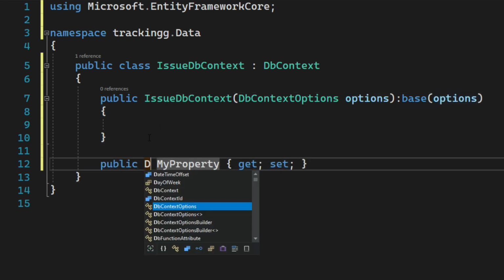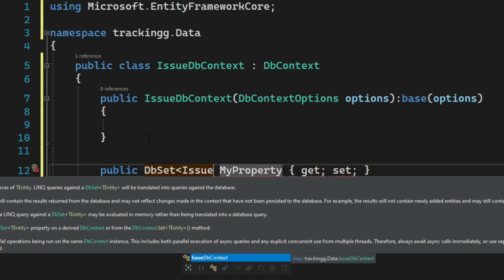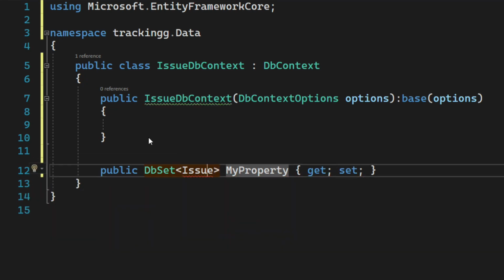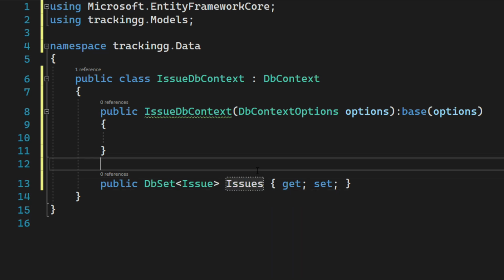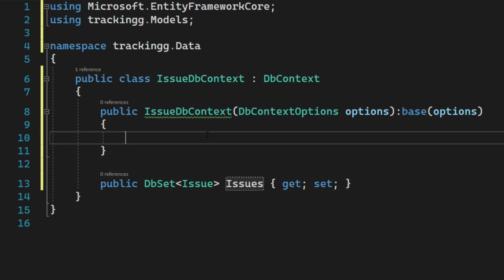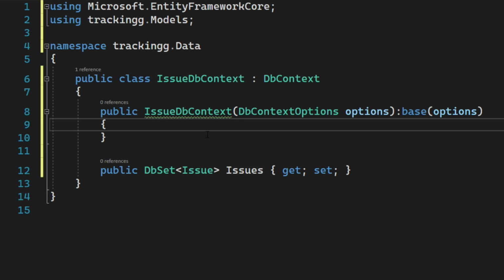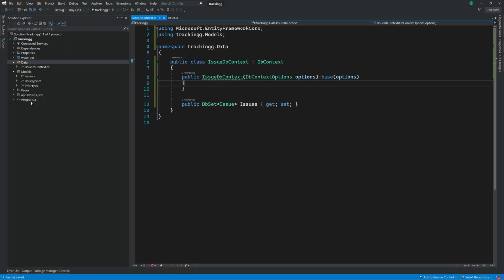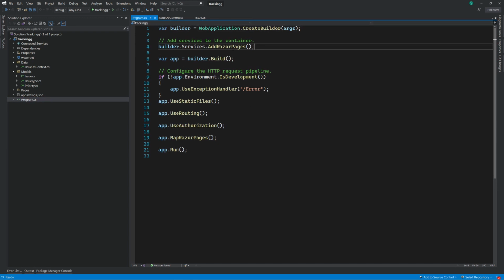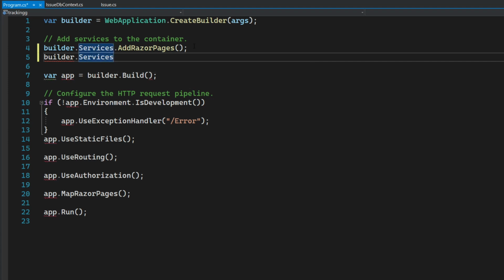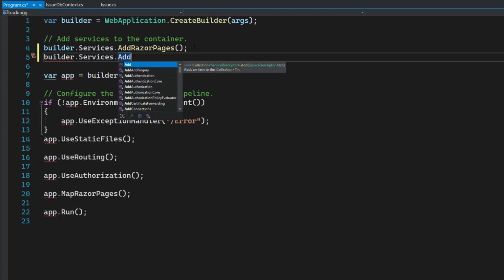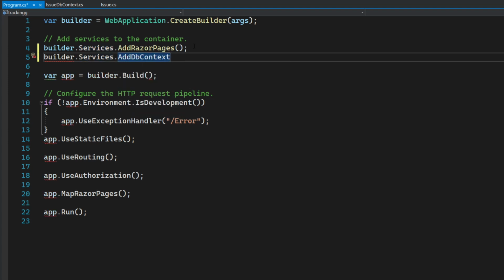Next, let's add a property which is a DbSet of Issue. This property will allow us to interact with issues in the database. The DbContext is now set. Let's register it with the dependency injection container. Go to Program.cs. After this line, use the builder object .Services.AddDbContext, and let's configure the DbContext so it can use SQLite.